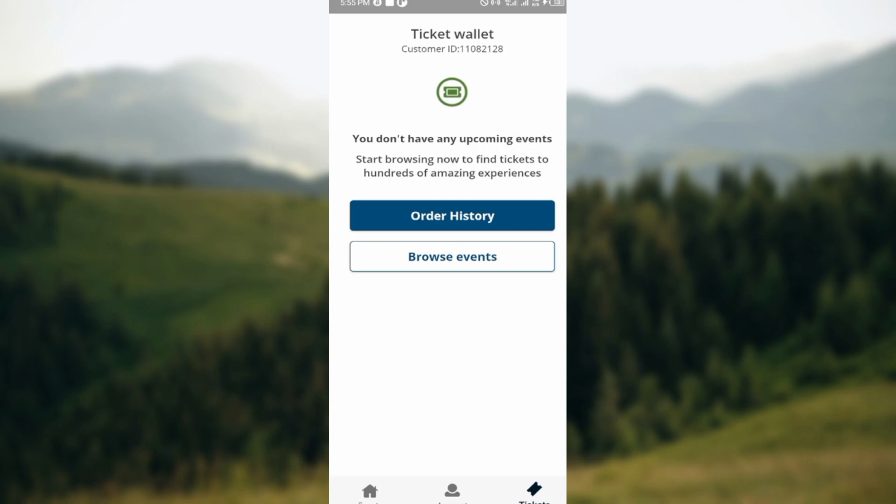Currently I have not gotten any tickets. That is why my page is empty. But for you, you will see all of your tickets here.